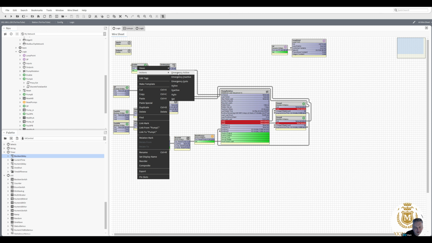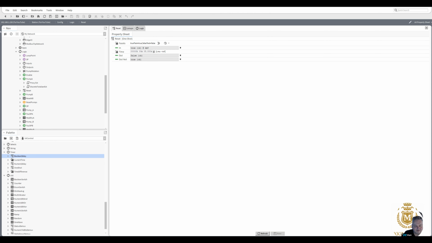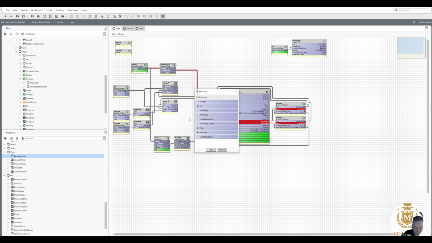So actions, set, enable. That's still false at the moment. Everything's reset, and then that's gone to true. I set that to 5. It'd probably be better maybe 6 seconds, because this timer here is set to 5 seconds. In fact, let's expose that on the pin slots. Let's bring out the time there, and we'll do the same with this one. We'll bring out the time on delay, and we don't want that.